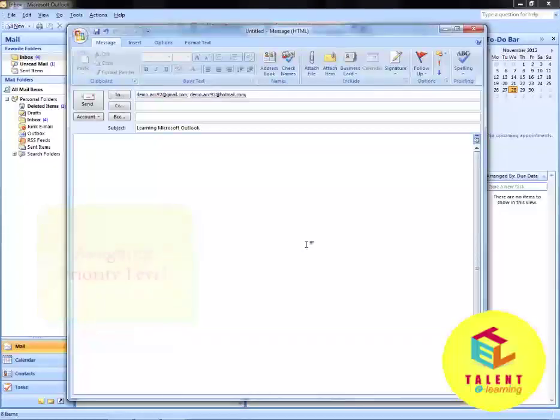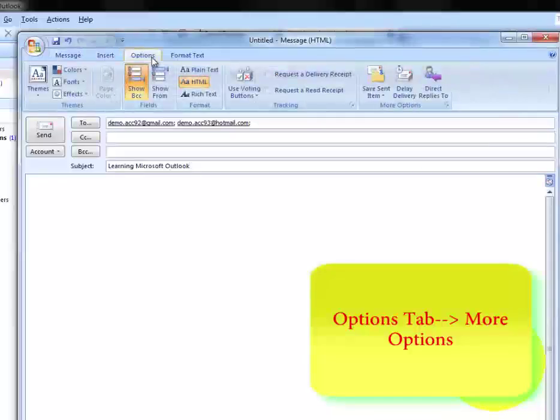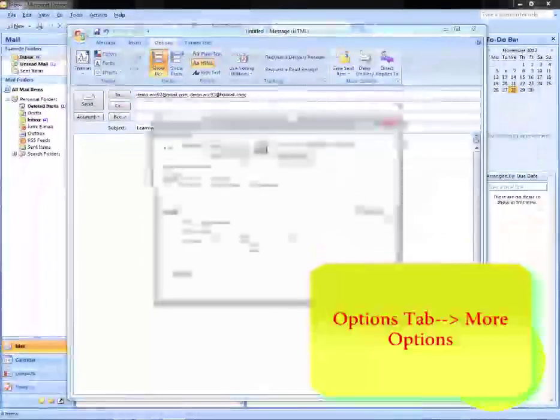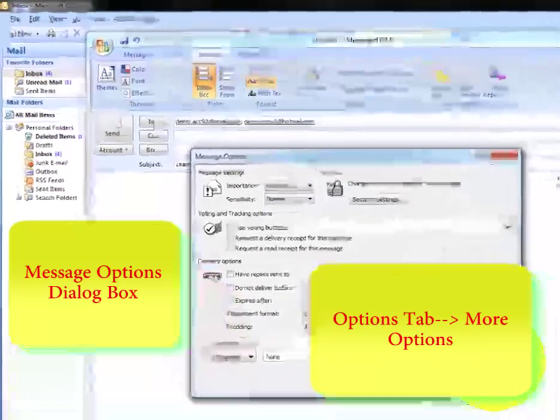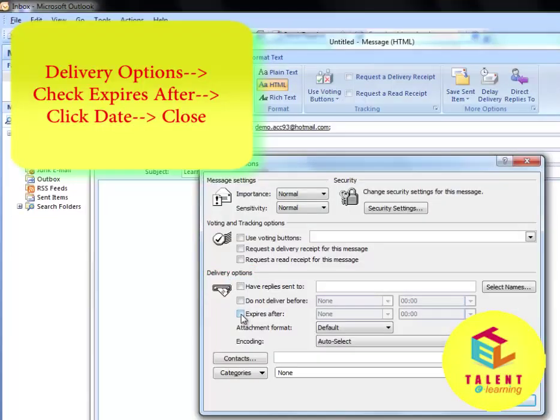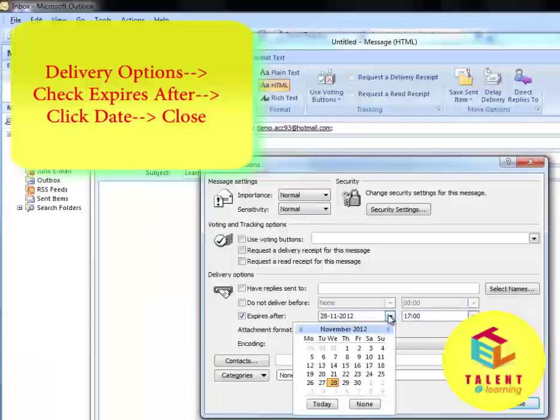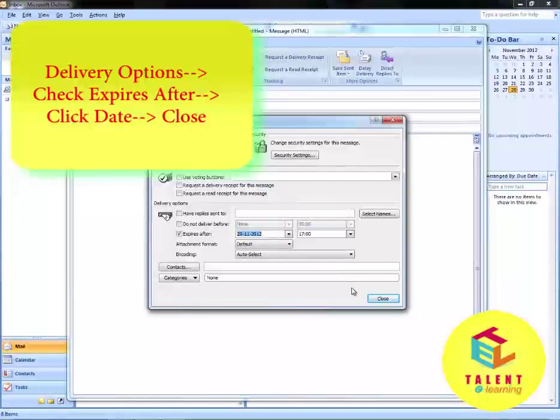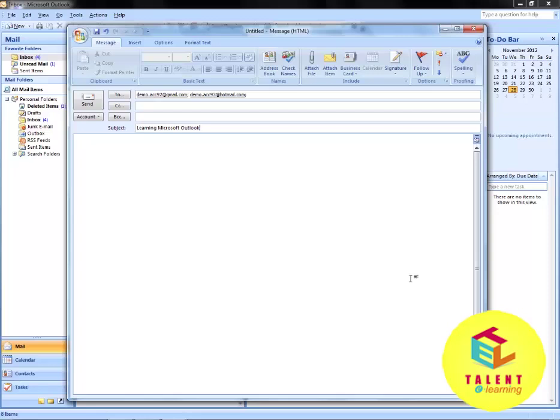Now, to set the expiration date, go to Options tab. Click on More Options. This will open Message Options dialog box. Now, under Delivery Options, check the box which shows expires after. Select the date. Click on Close. Now we will learn how to format a message.